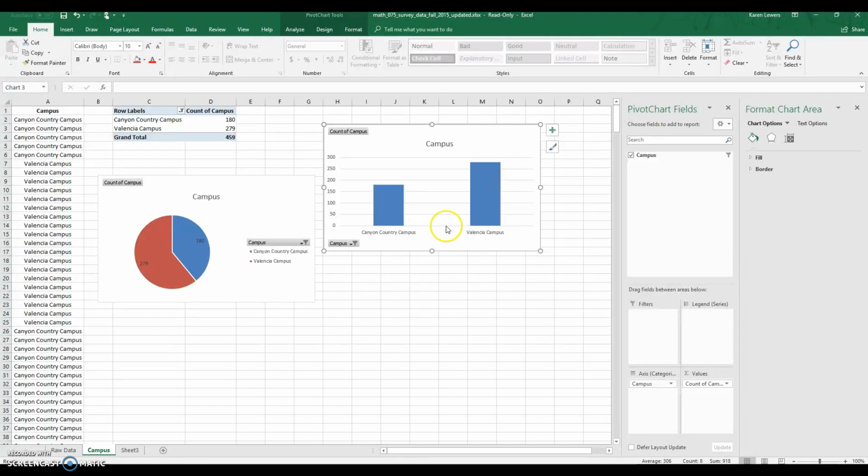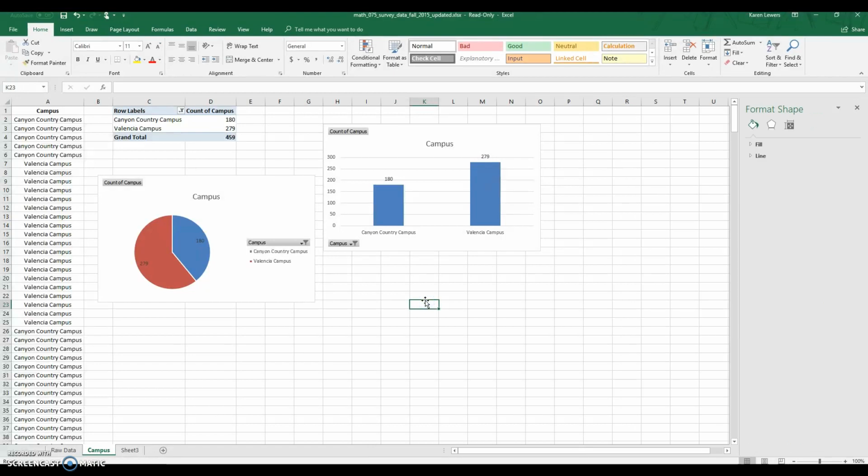Oh, I need labels on the campus bar chart. So go to the plus sign and add in some data labels. Now I have counts. So now I want to copy this over to a Word document so I can submit it.